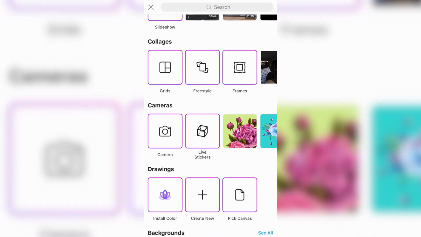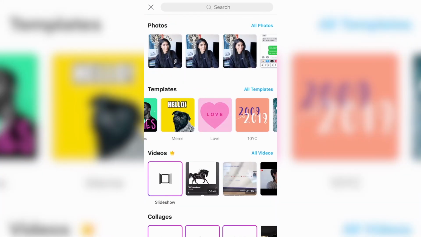So yeah, definitely check out PicsArt. I really recommend it. It's really nice to be able to edit on your phone so you can do it on the go and not have to be in front of your computer all the time.